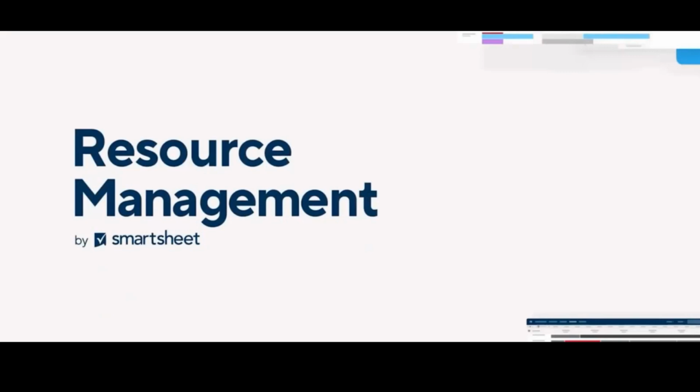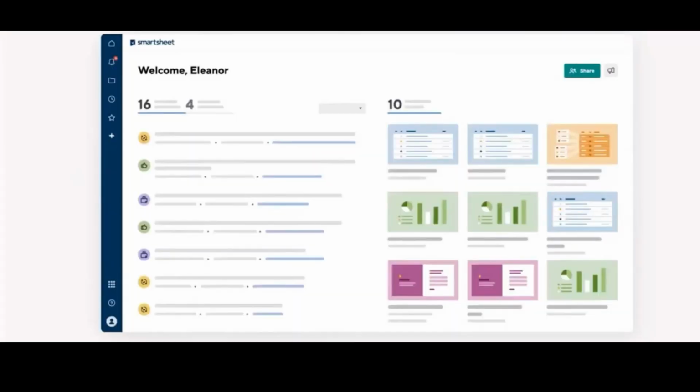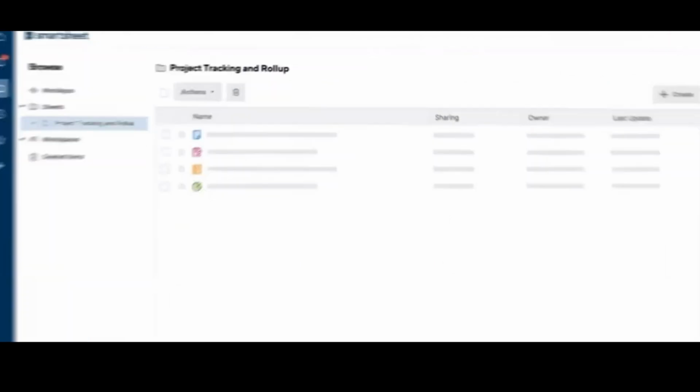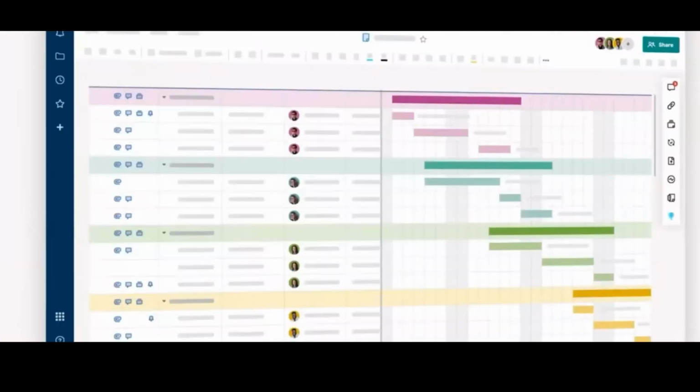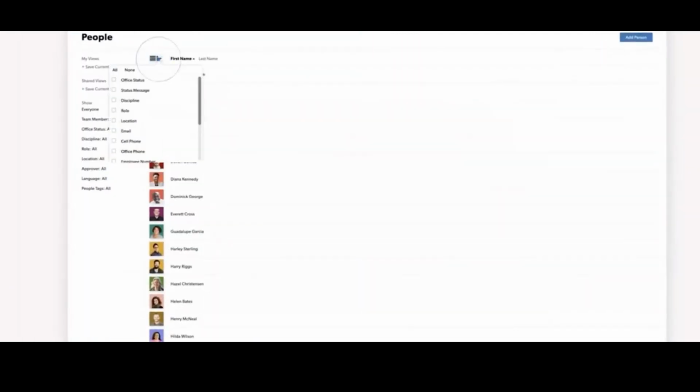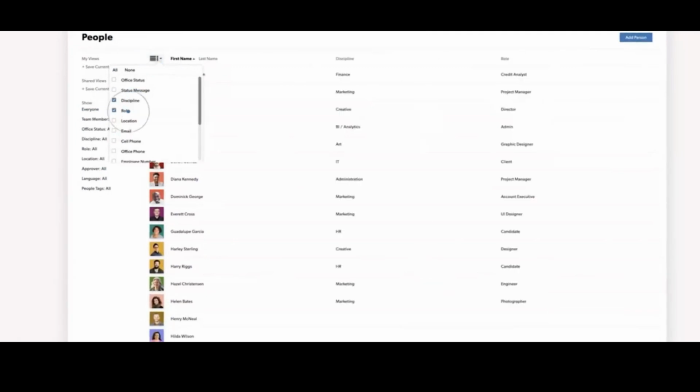Next up, we have Resource Management by Smartsheet. It's a high-level project scheduling software to make confident decisions about different things, including finding and scheduling the right people for projects, managing and tracking time spent on projects, and predicting hiring needs in real time. The people page on the software provides a single view into all the people in your organization, including essential details like discipline, role, language, and more.